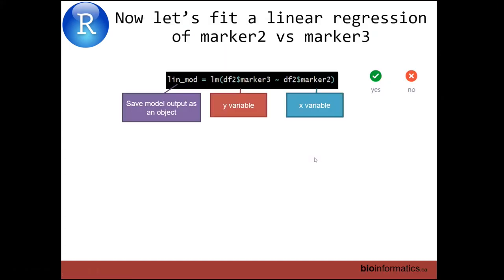Aha, so this is a tilde. You don't want a dash, you want a tilde in between. Formulas in R always need a tilde separating your Y variable from your X variables.